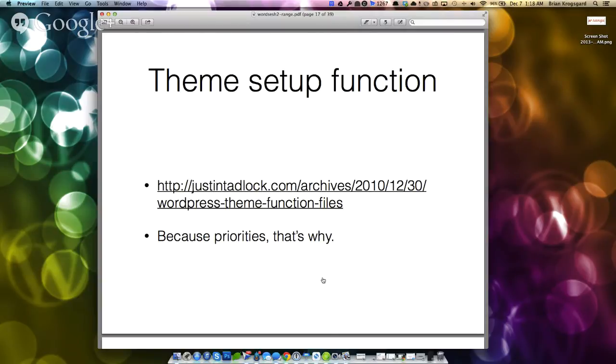A custom setup function, basically, the majority of those jokes are killing me in the chat room right now.